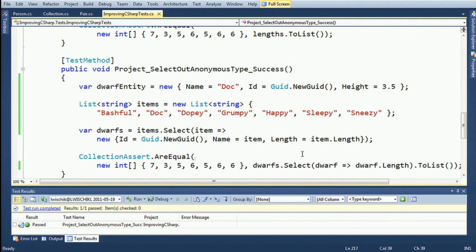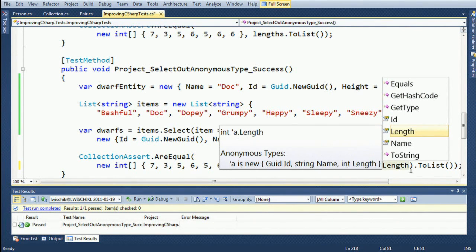Notice if you use the dot operator on the dwarf here, it is strongly typed. It is strongly typed to the data that's in my anonymous type.